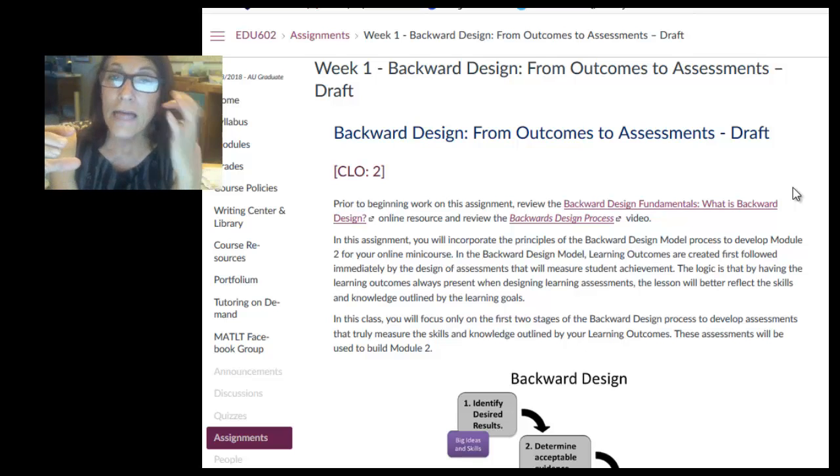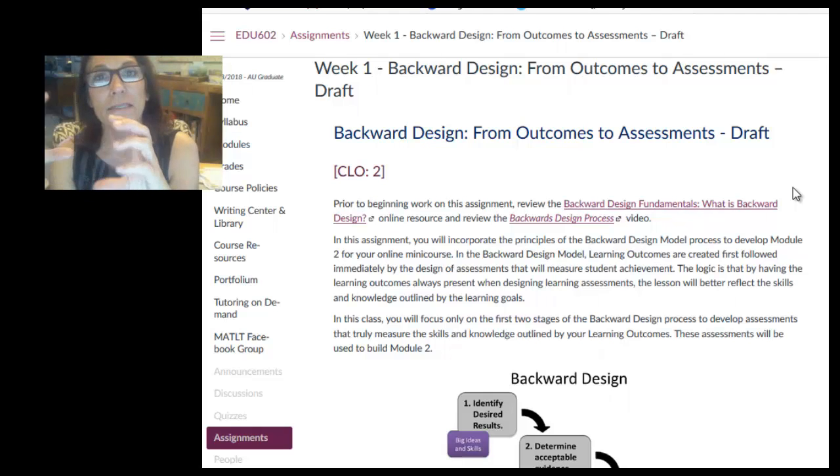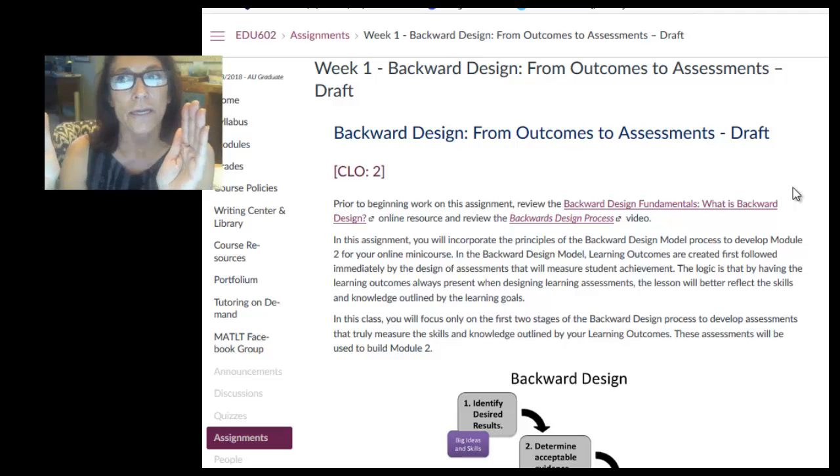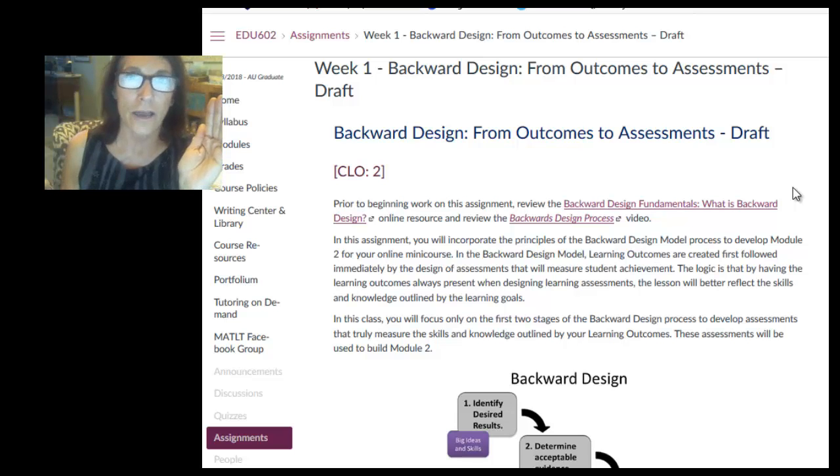Now, in this class, you're going to take those learning outcomes and design that final assignment that your students are going to do to demonstrate they achieved those learning outcomes.